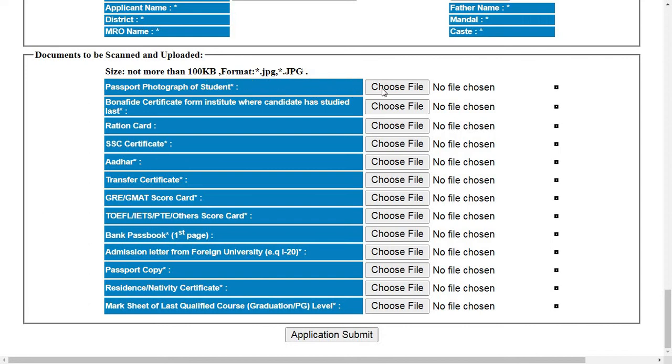And the first thing you have to upload is passport photograph of student. Select here. If you click on this choose file, it will show you the options to select. Next thing is bona fide certificate from institute where candidate has studied last. Select here. Then ration card, select and upload. Then SSC certificate, Aadhaar, then transfer certificate. Don't upload Aadhaar in this section, okay? You have to select and upload in this section only, in Aadhaar section.